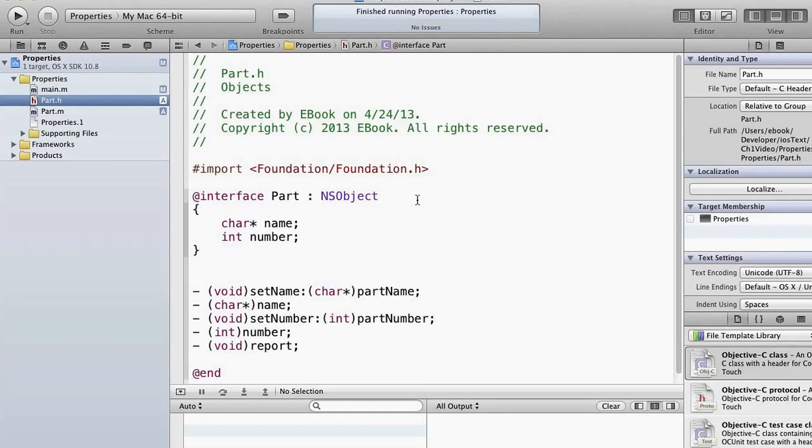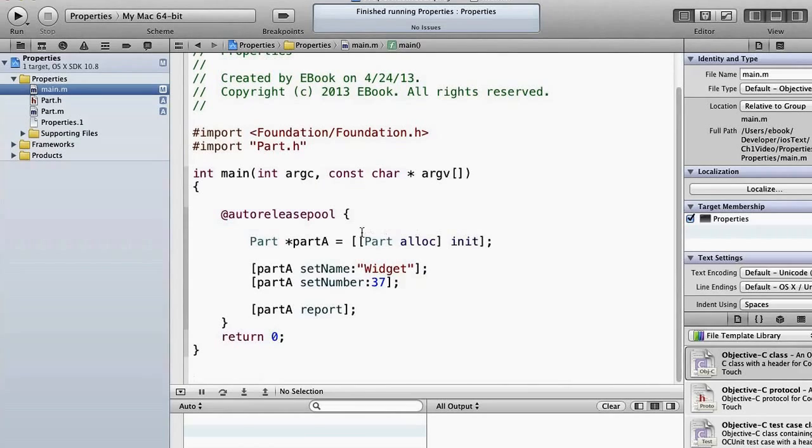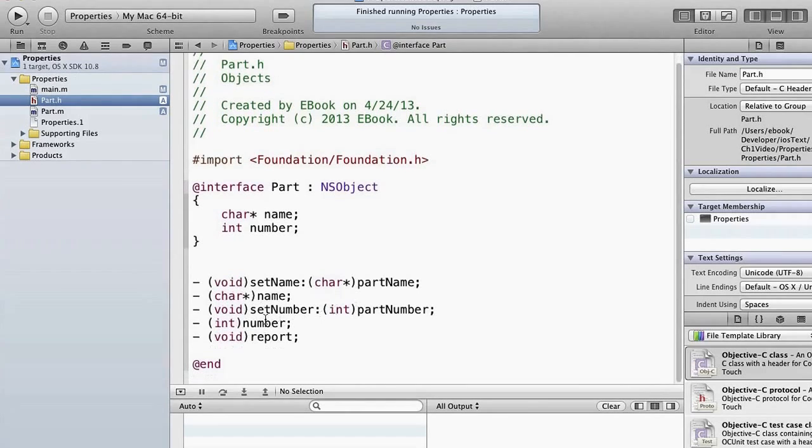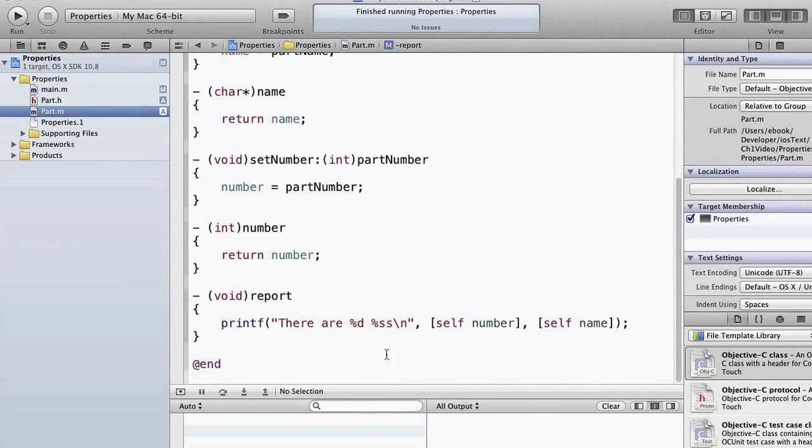The first thing I want to do is review what we've done in main.m to access this. We have part alloc init, which is not going to change. We have a set name and a set number, which doesn't have to change. But I've also added a reporting method to the part class. In part.h, I've declared it as a method returning void, just called report, so it has no parameters. And in part.m, I'm just printing out there are however many of whatever the name is.